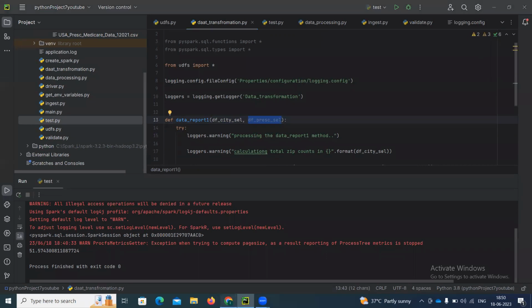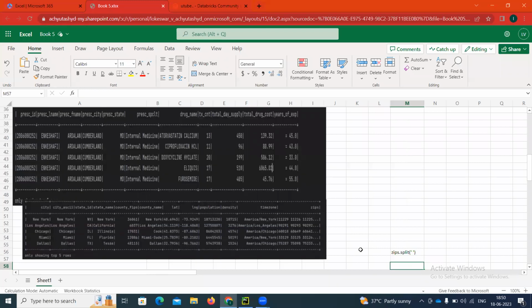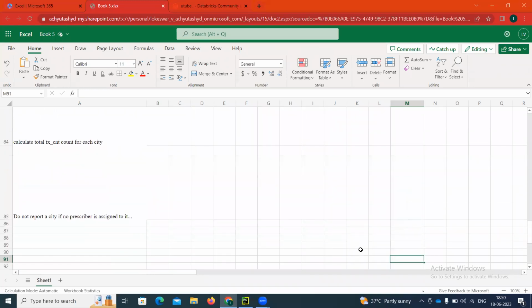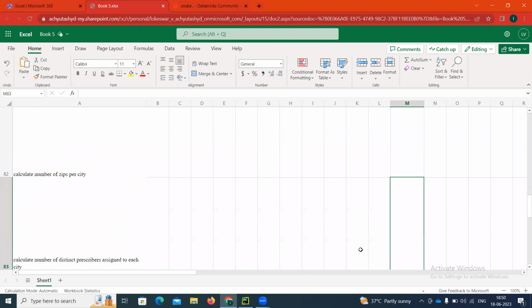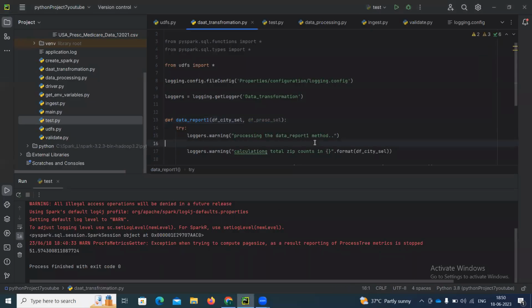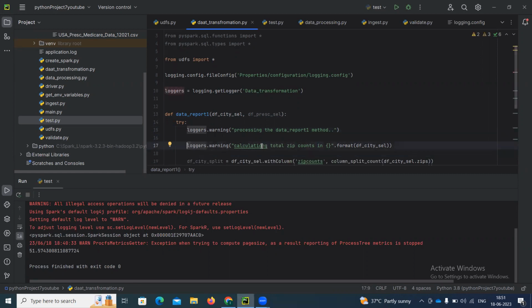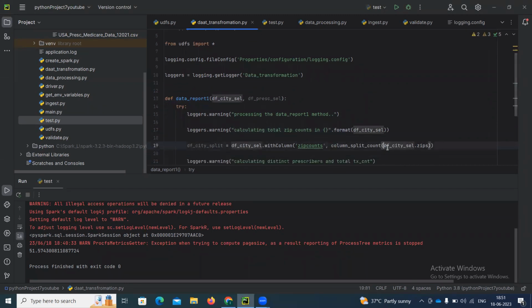So why? Because as you can see, the first requirement is all about the city data frame, and the second one is all about the prescribed data frame. So I am defining the function in such a way that the two transformations can be handled by one function itself, and I am keeping everything in a try and except block. Let's say log is of warning, passing the data frame method, and calculating the total zip counts in a format. This is the function you have to call out.